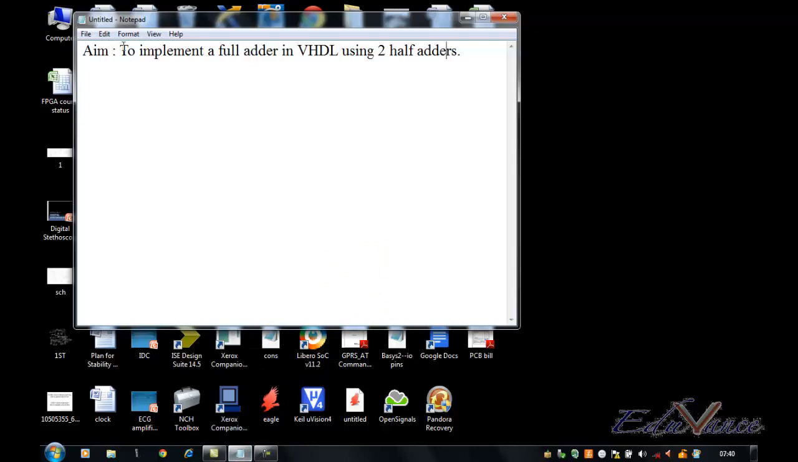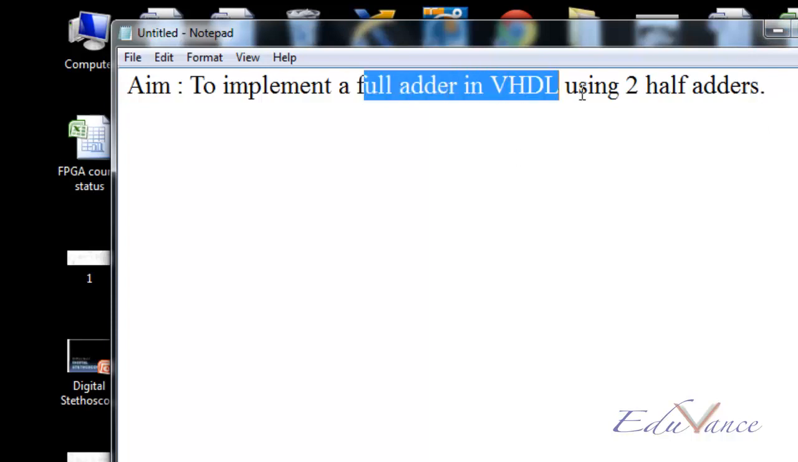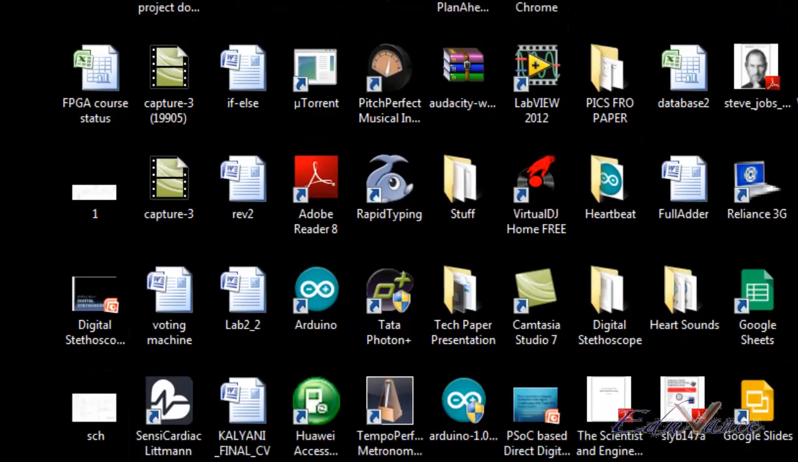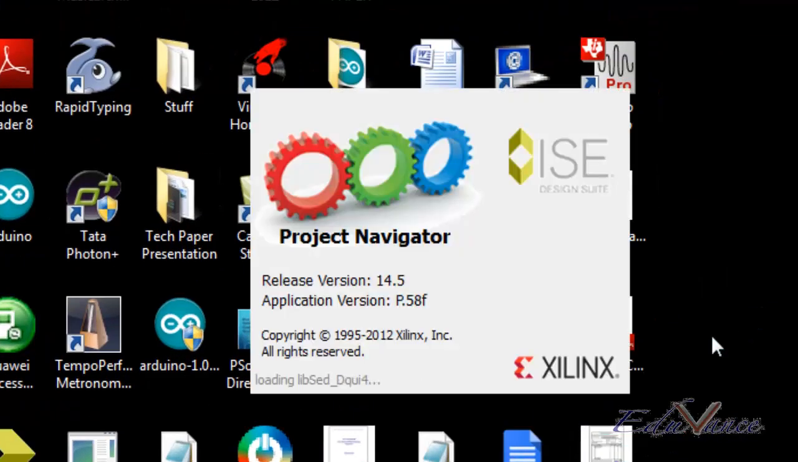To achieve that, let us implement a big design, that is a full adder, using two smaller designs, that is two half adders. Here we will also note the advantage of doing so by the course of this lab. So today we will be implementing a full adder using two half adders. Let us go ahead and do that by clicking on our ISE design suite and opening up our project navigator window.